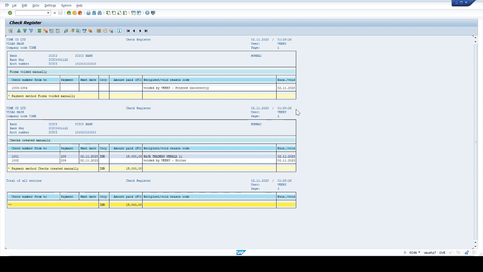In this video we have learnt how to define house banks and how house banks work within the organization.